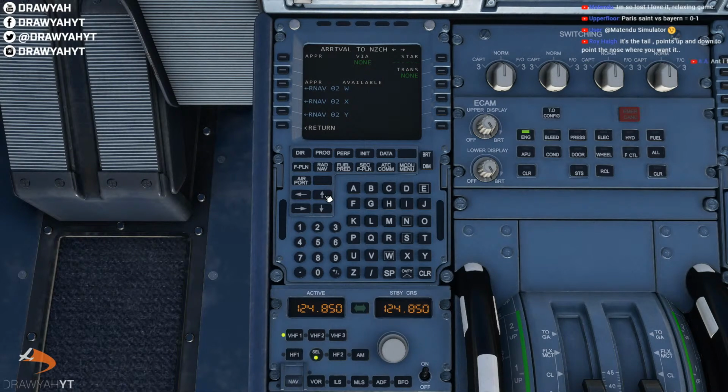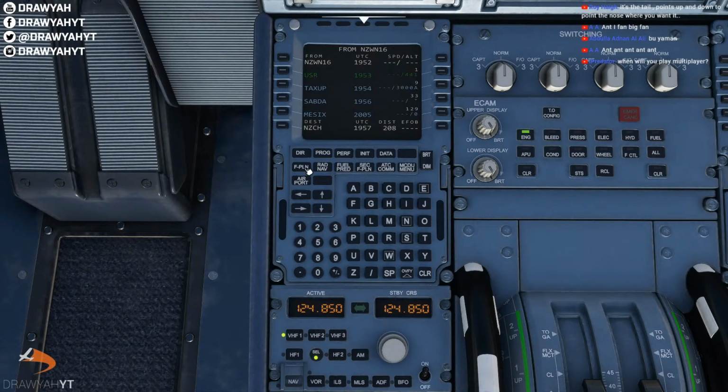Does it even have stars? Via Me-6. Me-6, 6 Alpha. Yeah, that's perfect. So we'll erase that for now. We'll do the arrival when we descend. But as it stands, our FMS is now complete.